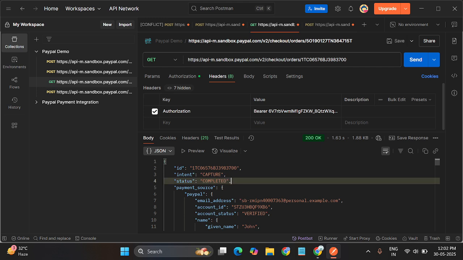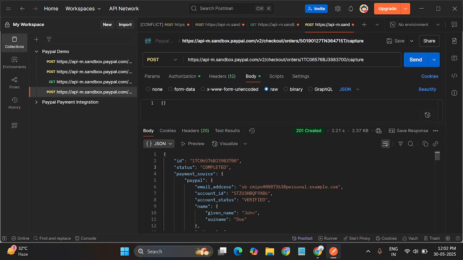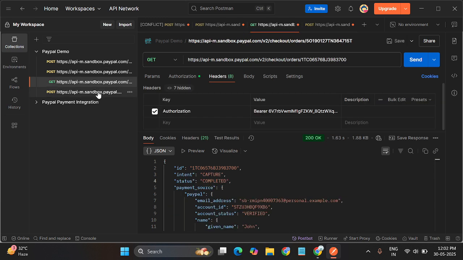This way we have tested a few new REST APIs of PayPal, like create order, get order, and capture order. This way we can make a complete payment process of any user transaction after completion of item purchase.